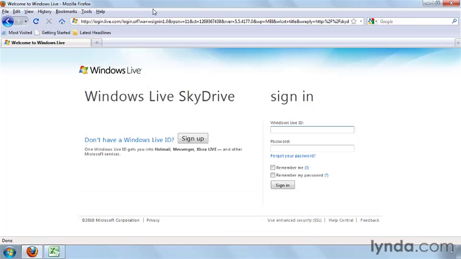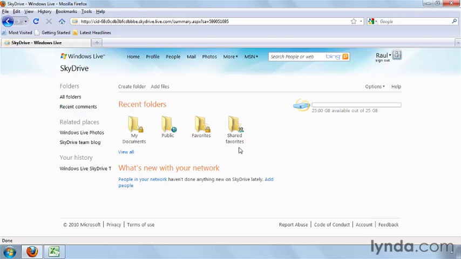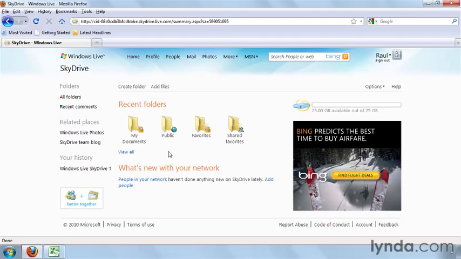This is a free service, so the first time you're using it, if you haven't signed up already, you can click that Sign Up. I've already created an account, so I'm going to sign in. So I've logged in and I have my 4 default folders: my documents, public favorites, and shared favorites.